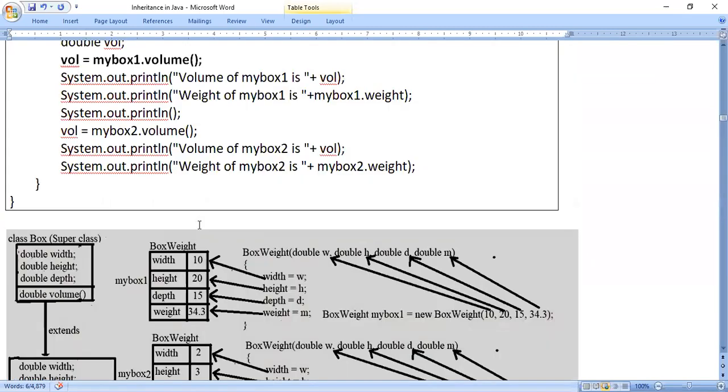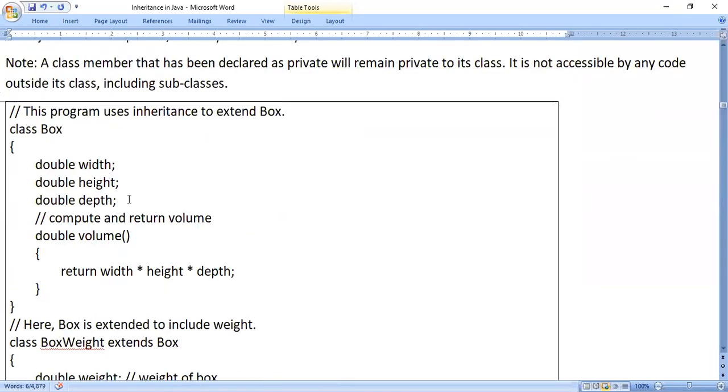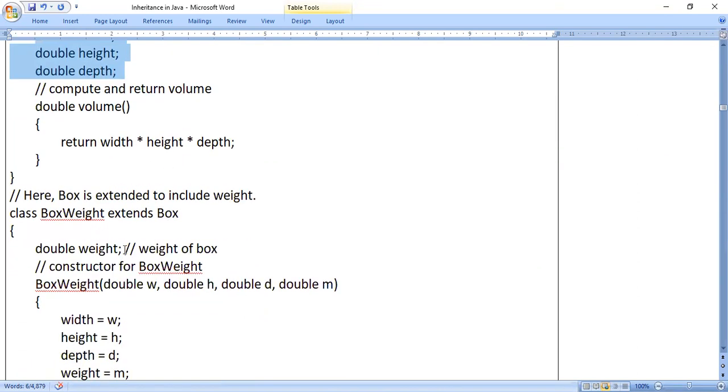Actually, if you consider the class Box, we know that we have 3 dimensions: width, height, and depth, which is common if you consider a cubic box. In addition to width, height, and depth, if I want to add weight, once again you need not write class Box with width, height, and depth. Just extend that Box and include weight.